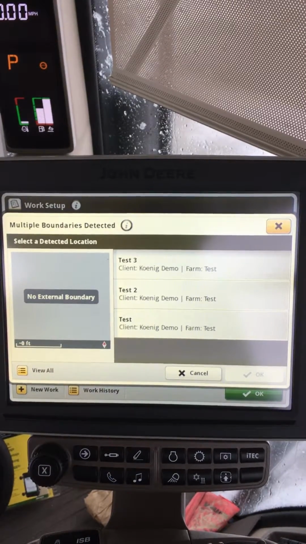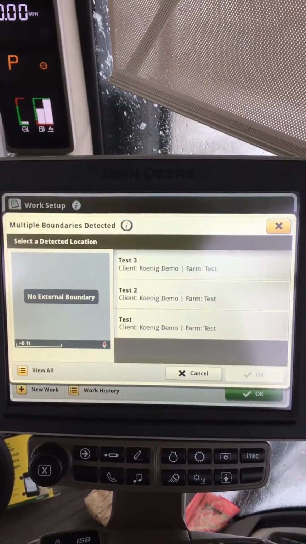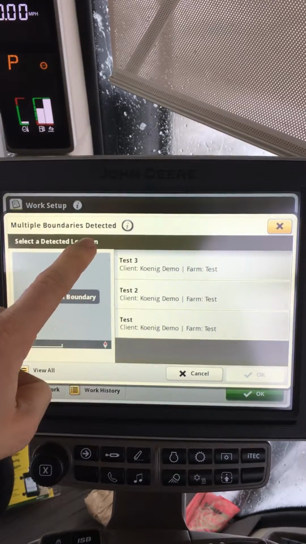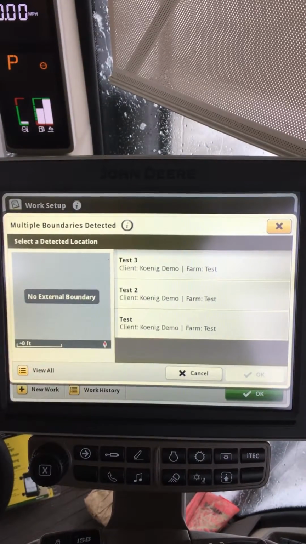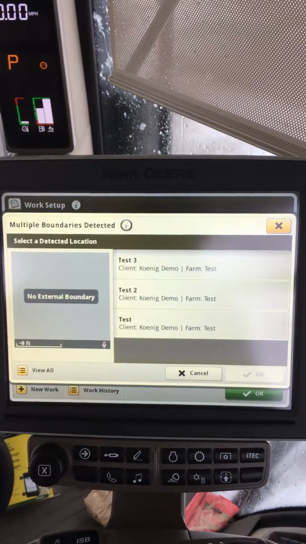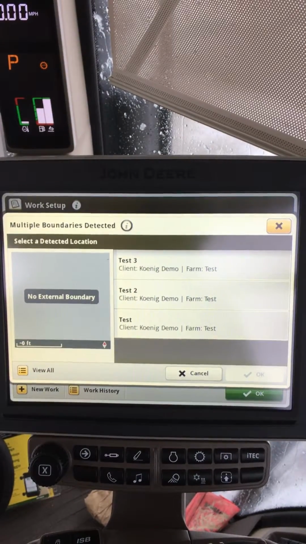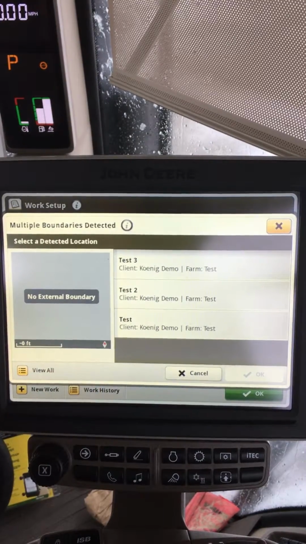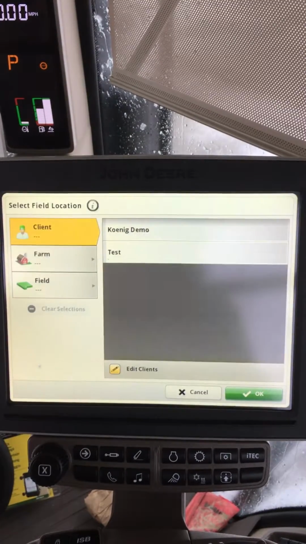If you are using boundaries, Field Locator is automatically on, and the display will tell you that it has recognized boundaries that are close to your current location. In this example, we have 3 fields that are currently near our location. We can either choose the correct field, or we could go to View All to see the full list of fields.